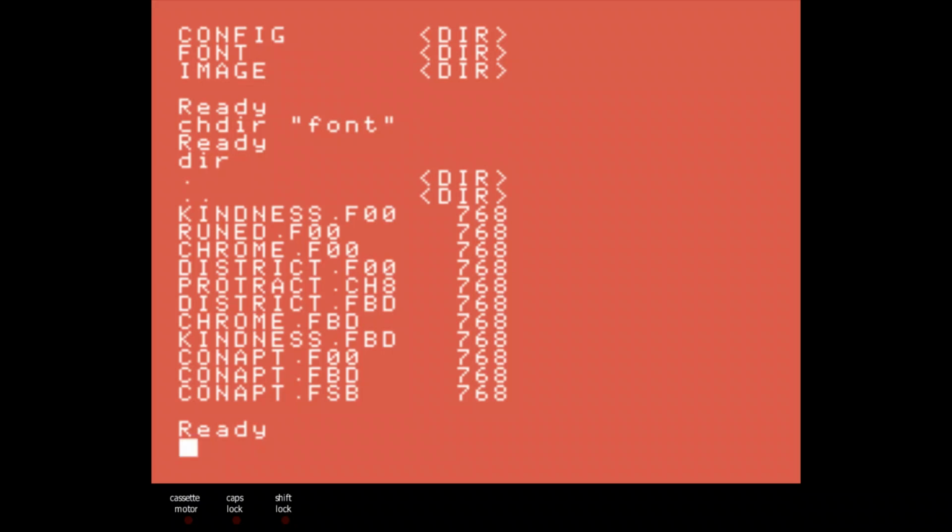Now to load these fonts, I have got the ability to load binary files into video memory at a specific address, but that's a pain. So I've created a shortcut version of that called font, and as long as I'm in the right directory, which I am, I'll be able to load these fonts and then take a look at what the font looks like.